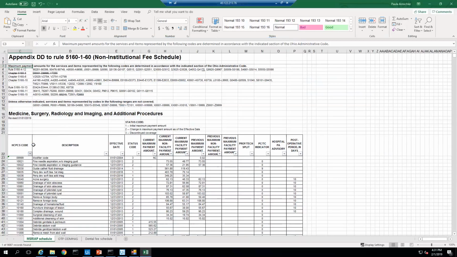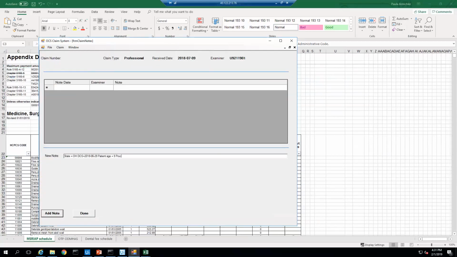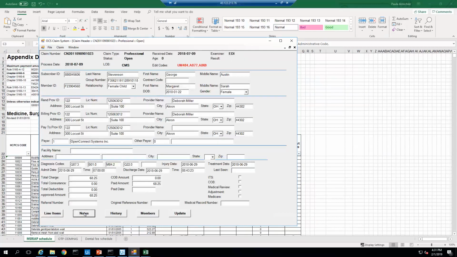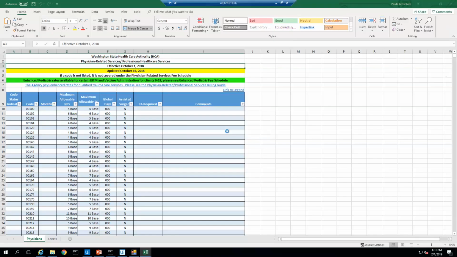We're working the last claim now. It's looking up the procedure code. And it is noting that it did not match and that audit actually failed. So that claim was paid incorrectly. It's closing out of all the applications now.